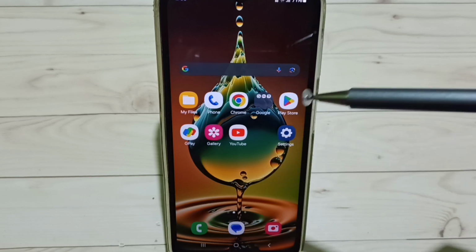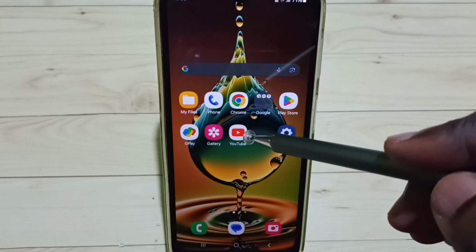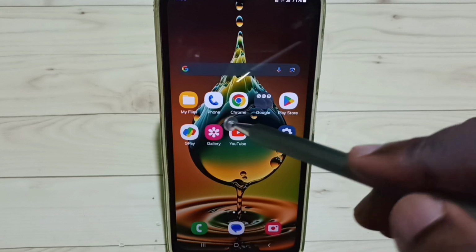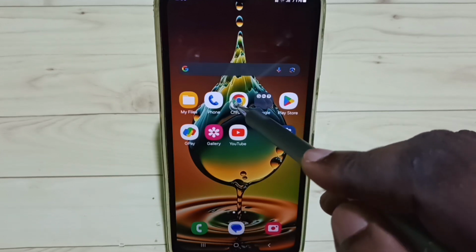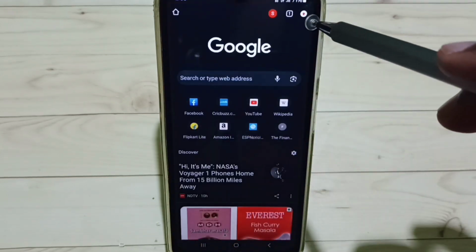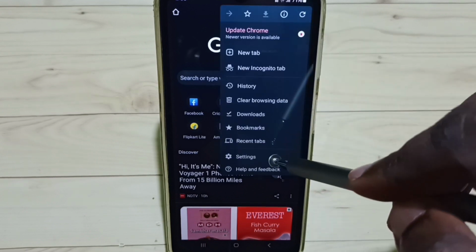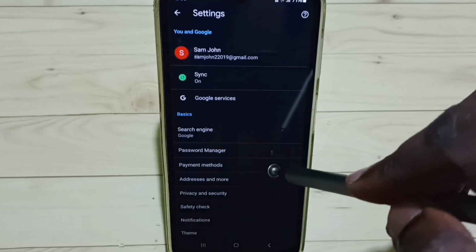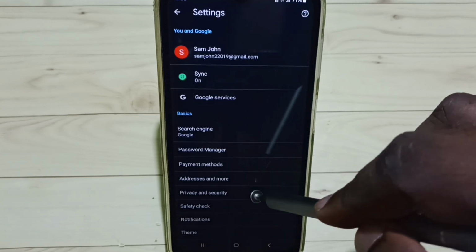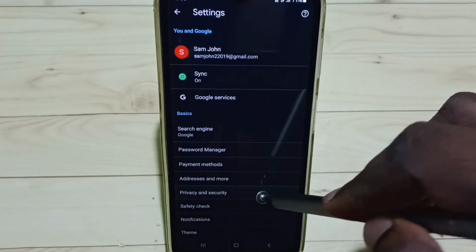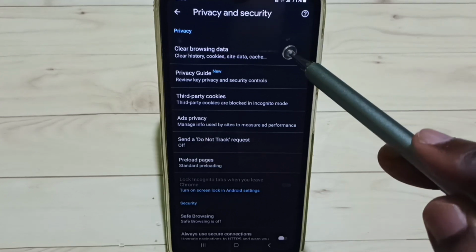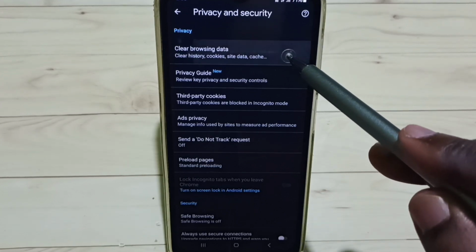Method 1. If you are using the Google Chrome browser, open Google Chrome and tap on this icon. Tap on this icon in the top right corner. Go to settings. Select privacy and security. Select clear browsing data.